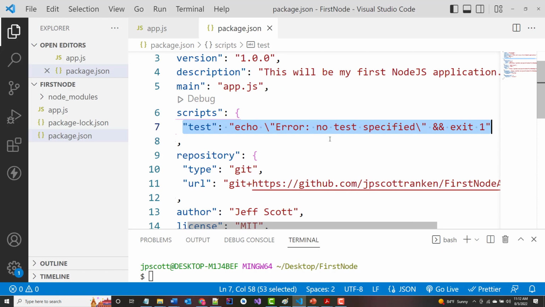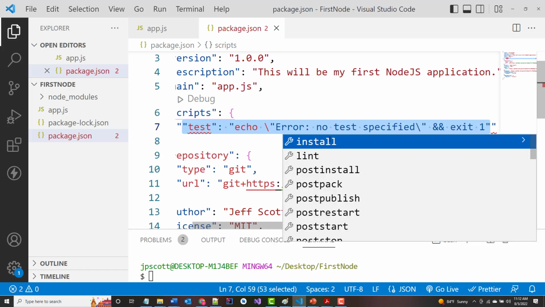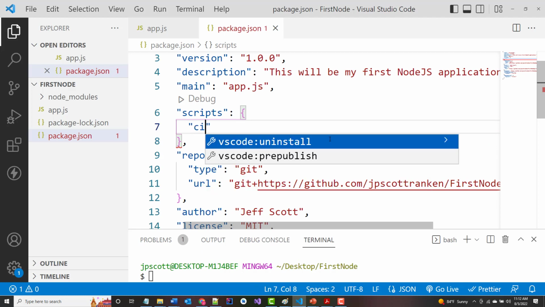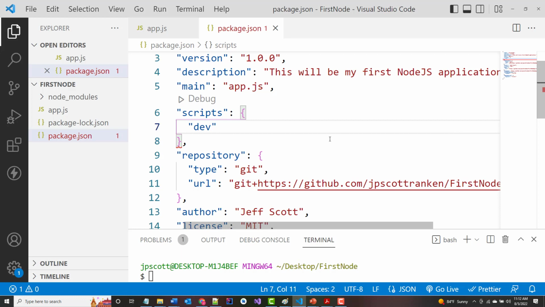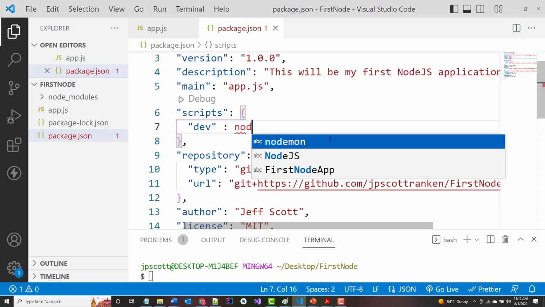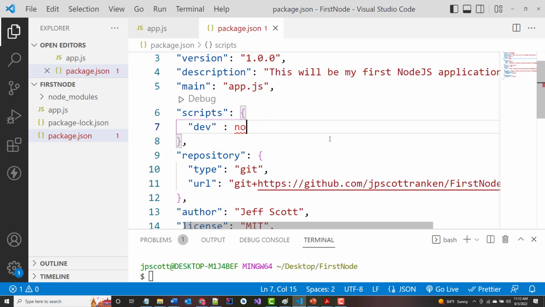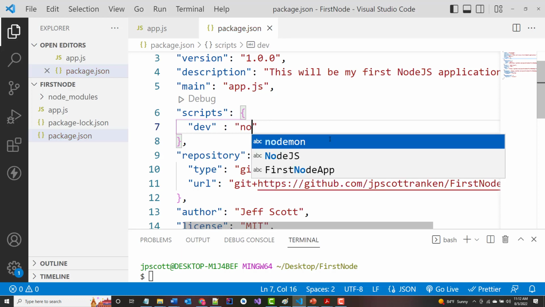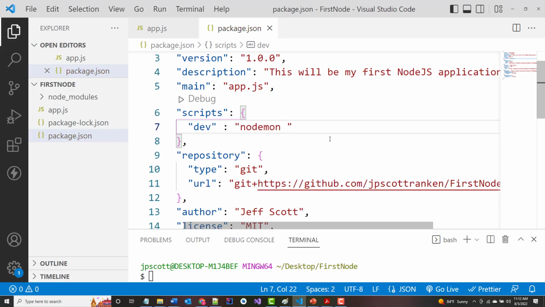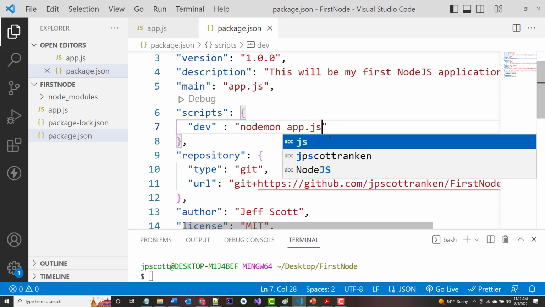I'm going to come in here and I'm going to put two things in here. Let me put in one thing that's called dev. All right. And I'm going to say that when I'm in developer mode and I type in dev, not just dev, but you'll see it in a minute, I want you to run nodemon. And it's got to be in double quotes. I'm sorry. So I want you to run nodemon on our app.js file.